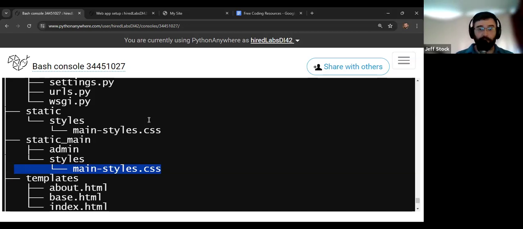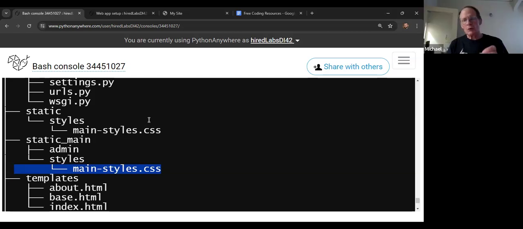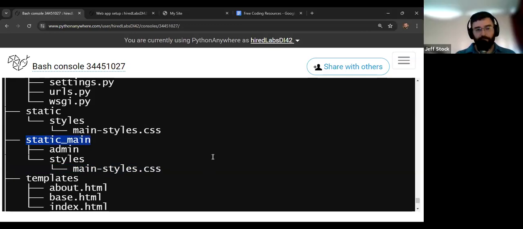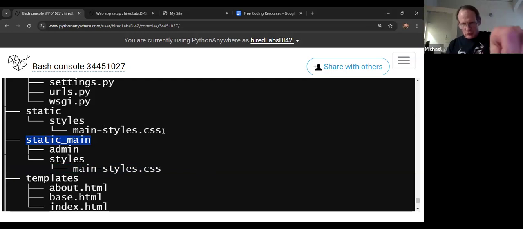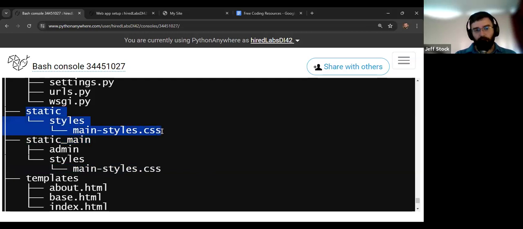I want to make sure everybody's really clear on that. Does that make sense to everybody conceptually? Why there's two directories? Like when the program runs, it calls upon the ones that are in static main, right? Yes. And the ones that are in static, that's just kind of your sock drawer where you keep stuff when you don't need it, right? Yeah, these are more like working files.